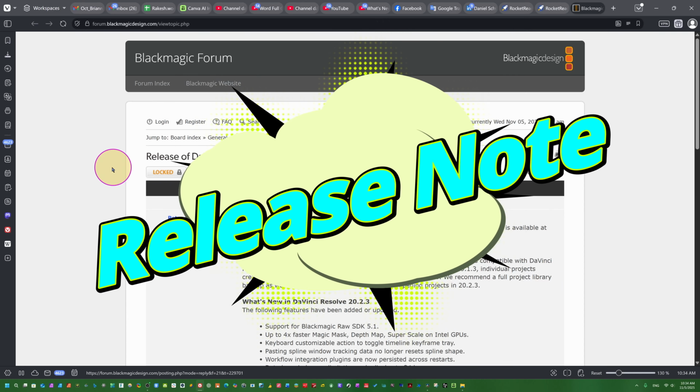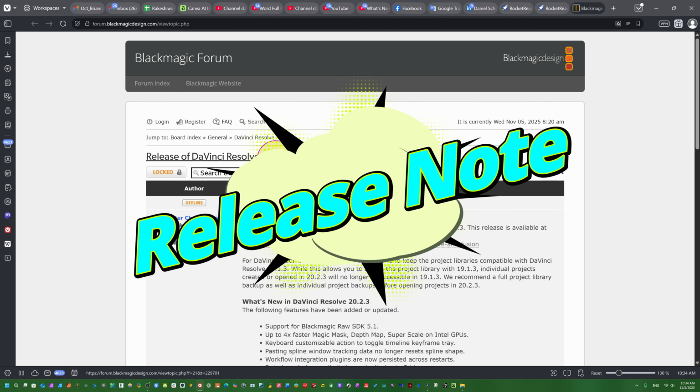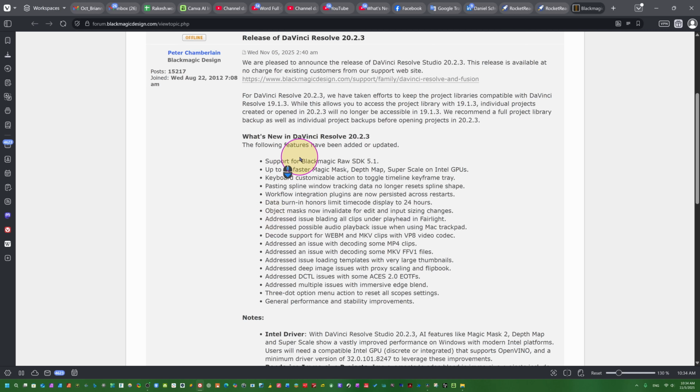Now we are on the Blackmagic forum page here, release of DaVinci Resolve 20.2.3, and here you can read all. And let's see what's new here. The following features have been added or updated. Support for Blackmagic Raw SDK 5.1, up to 4x faster Magic Mask, Depth Map, Super Scale on Intel GPU. If you have Intel GPU, then it will be very fast, 4x faster. Keyboard customizable action to toggle timeline keyframe tray. So this is the new.